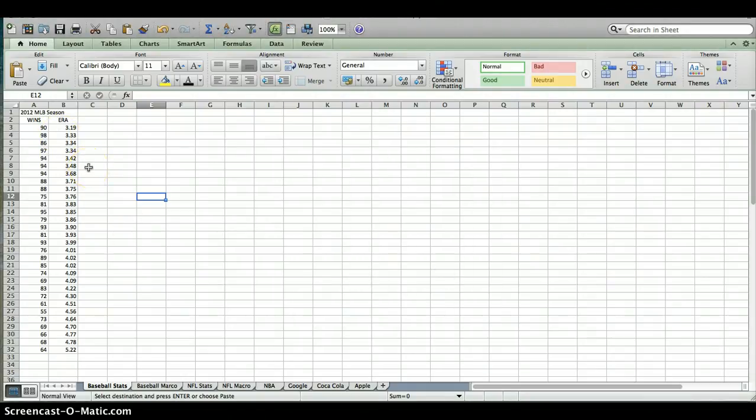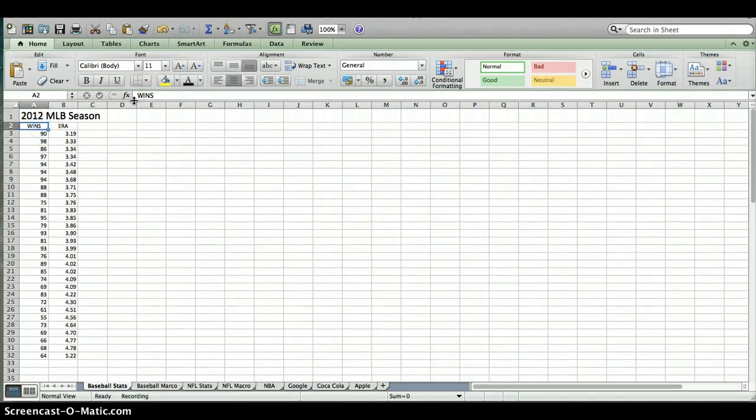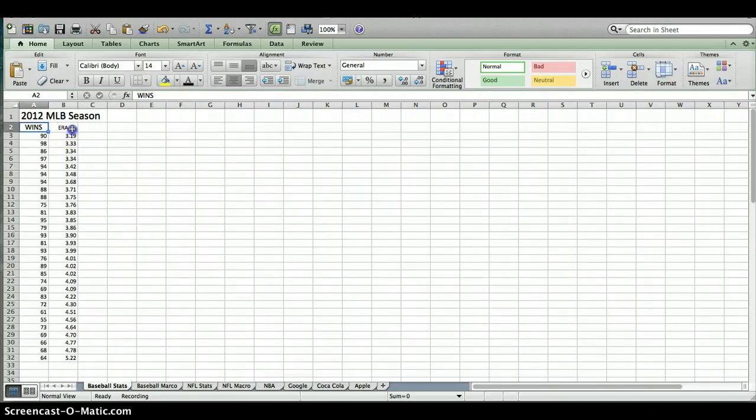So now you can go ahead and start creating your macro. The first thing I'm going to do is change the font size of this to 20. I have wins. I want to make that font size, let's just say 14, and the ERA 14, and I want to underline wins, and I want to underline ERA. See, now the data looks a little better. Now we have a proper heading.